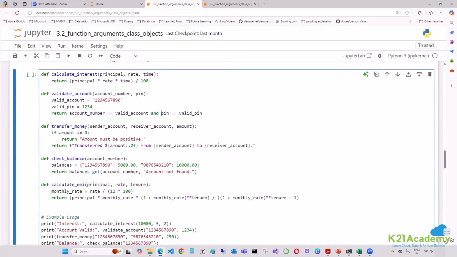Okay, and if pin is equal to valid pin. So just to keep it simple, here we are saying if this number is equal to this, and if this number is equal to this, then you can go ahead and say that the account is validated. Similarly, we have done for transfer money. If amount is less than 0, then say amount must be positive, return this. If the amount is anything apart from less than 0 or equal to 0, that means positive, then you can say amount has been transferred with 2 decimal. This is more of 2 decimal.